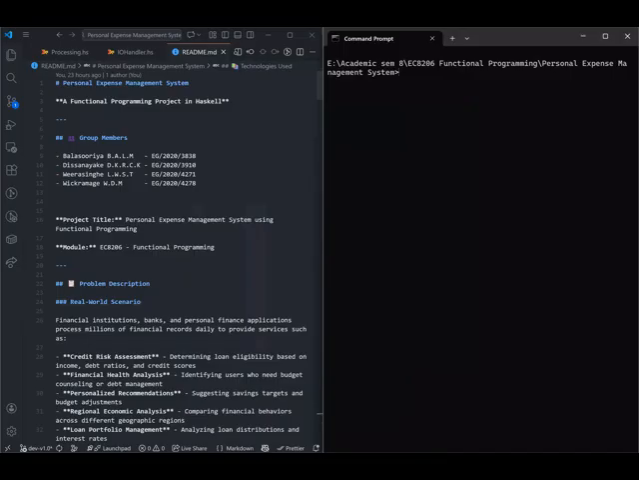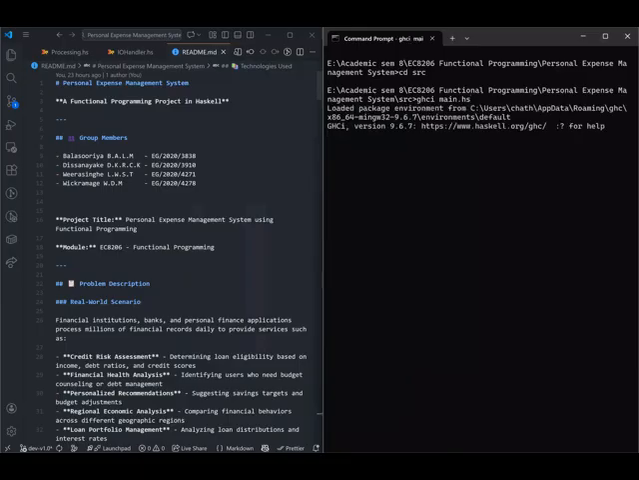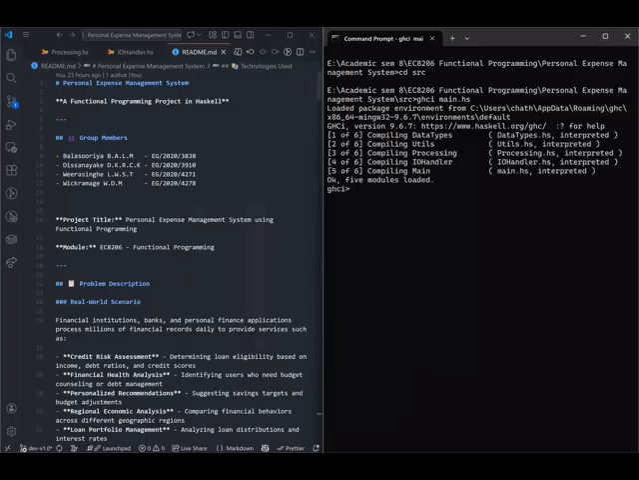Our system has 5 modules: data types for type definitions, processing for business logic, IO handler for file operations, utils for helpers, and main for the interface. Watch how Haskell compiles each module in order. Notice it's checking types. This is compile-time safety. Any type errors would be caught here, not at runtime. All modules loaded successfully. We have 1200-plus lines of pure functional code ready to execute.